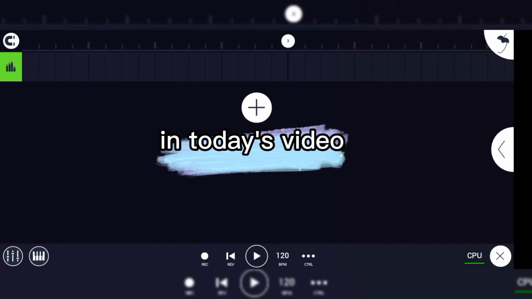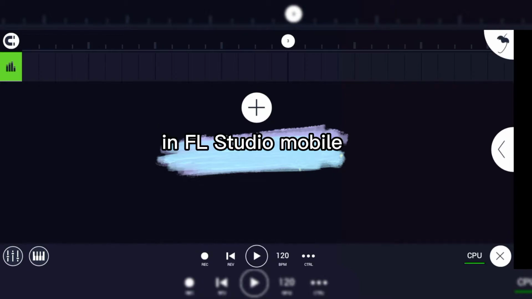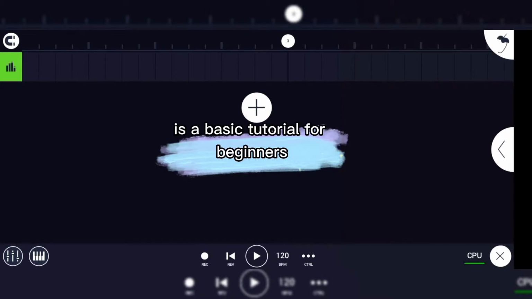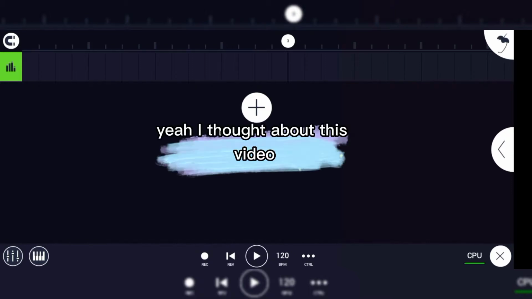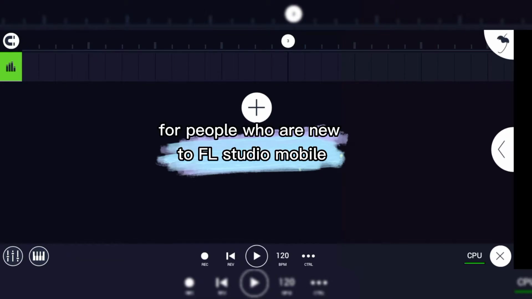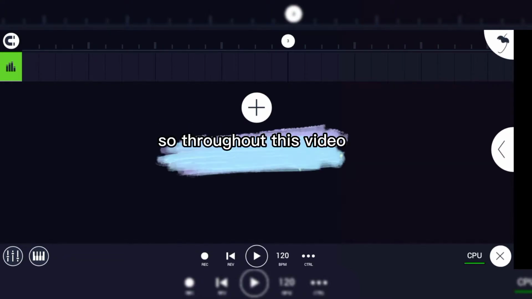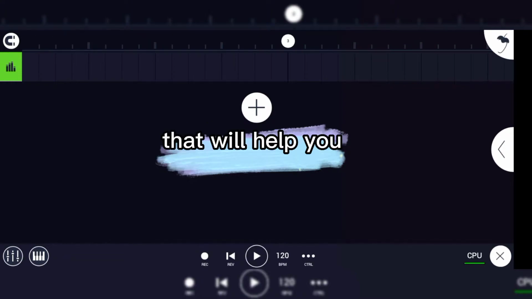In today's video I'm going to show you how to create a new pattern in FL Studio Mobile. It's a basic tutorial for beginners. I thought about this video and saw that it's very important to make one for people who are new to FL Studio Mobile. So throughout this video you will find many tips, tricks and shortcuts that will help you.